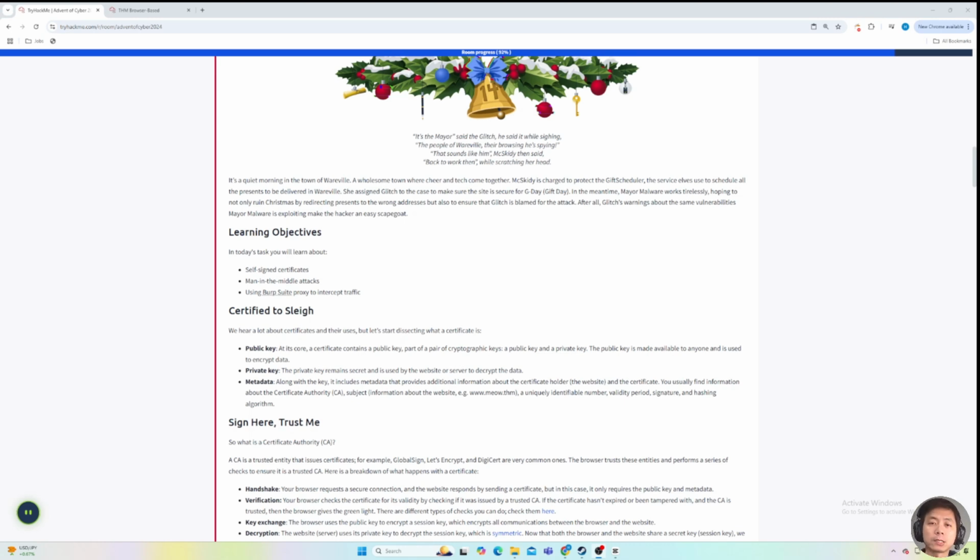Today's topic is going to be certificate management. We're going to be learning about self-signed certificates, man-in-the-middle attacks, and using Burp Suite to intercept traffic.